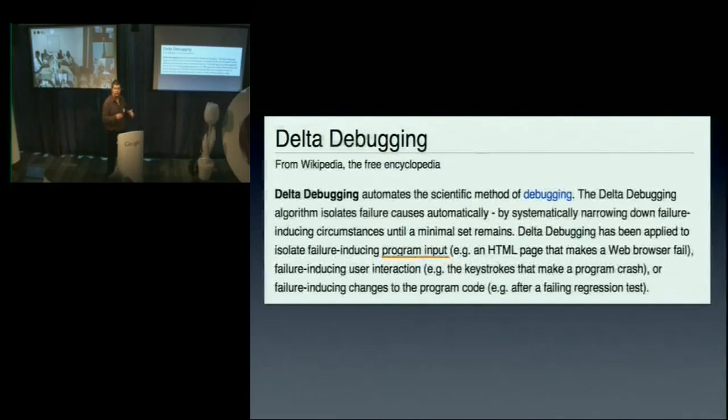For instance, if you have a program input, you can use the very same algorithm to figure out what part of the input made your program go wrong. Suppose you have this big SQL query, for instance, and you send this to a database and it crashes. You want to figure out what's the part of the SQL query which makes my database crash. You have a big HTML input, you send it, say, to Internet Explorer and it crashes, and you want to figure out what was the part that made it crash.